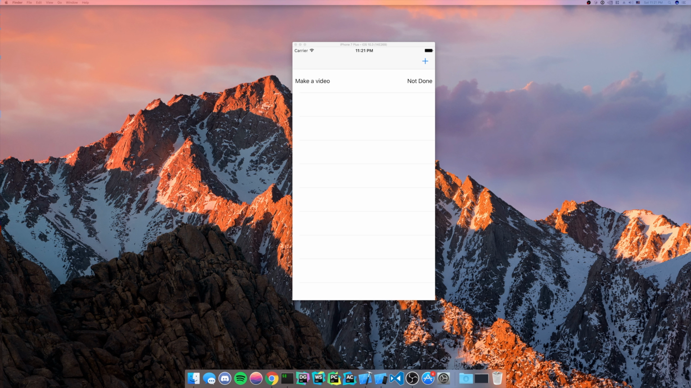So as you can see here, we have the application. Here's the mock of the application that I've already made. We have a simple table view that scrolls up and down. So if we were to have a whole bunch, here's one that I've already made. We can edit it. So we can change that from not done to done.